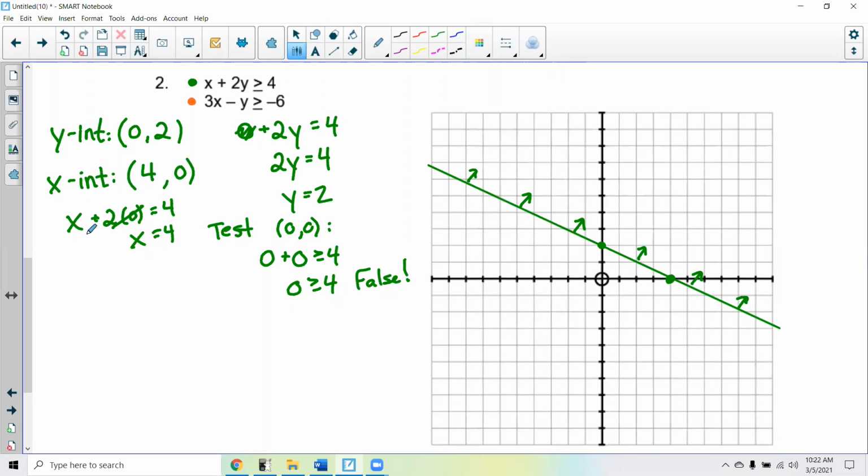All right, the second one. Start with the y-intercept. Let x be 0. So I have 3 times 0 minus y equals -6. Be careful here. This goes away. I'm left with -y equals -6, or y equals 6. So I get the y-intercept of 0, 6.